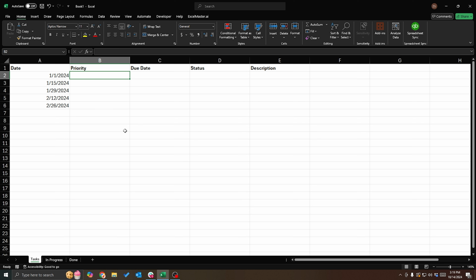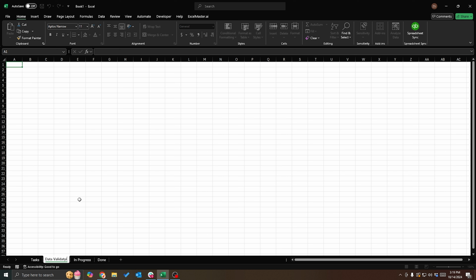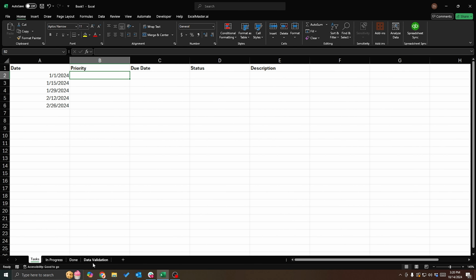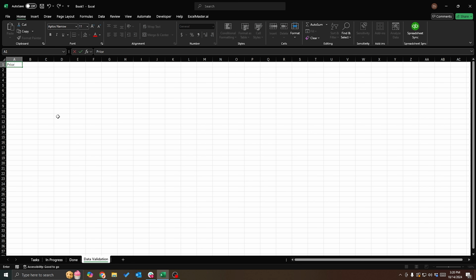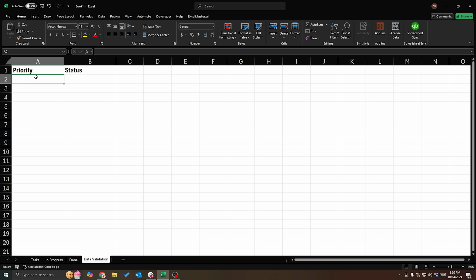Priority. So for this priority, let's actually create a data validation sheet so that they can add and change data validation to their heart's content. So we will call this priority list, priority, and then a status list as well. Okay, so now we'll create a list of these priorities. We'll just call it low, medium, and high, and then the status we'll call not started, in progress, or done.